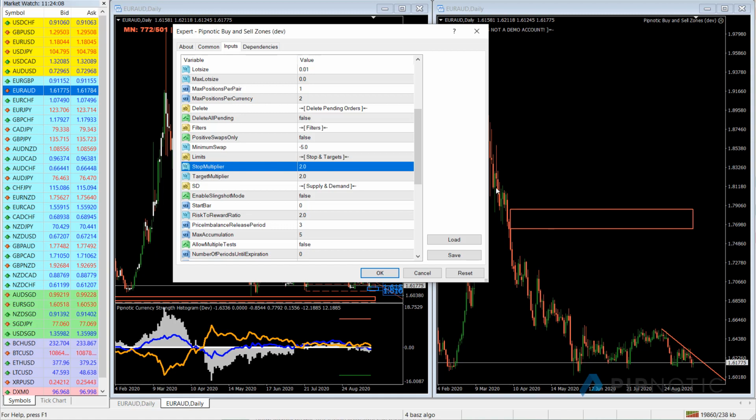So if we look at this example, this area of supply here, what the robot is going to do, it's going to take the size of this area of supply, and multiply it by 2 for the stop. So the entry will be here, and the stop will be 2 times this, so 1, 2. So the stop loss will be up here. And the same for the target. The target will be here, it'll look at the size of the stop, and multiply that by 2, 1, 2, and this is where the target will be. So you can set that to whatever you like. If you want a greater risk reward, then you can also modify the target multiplier to reflect that.